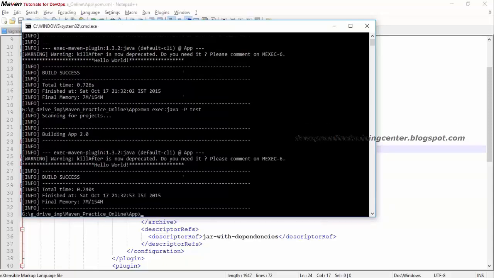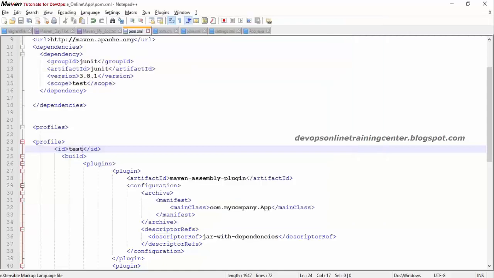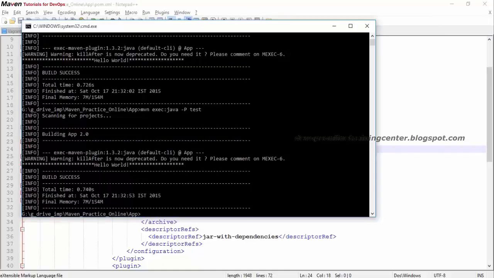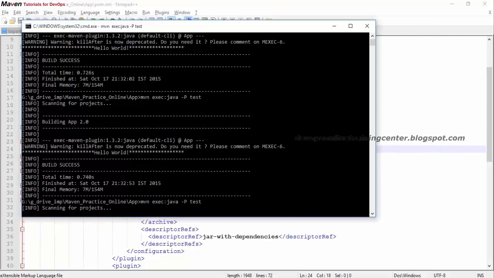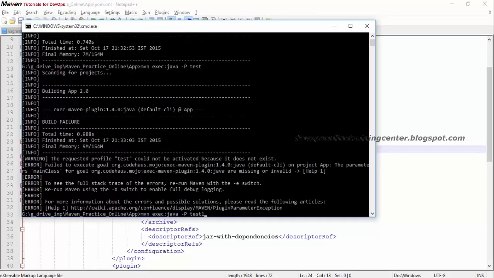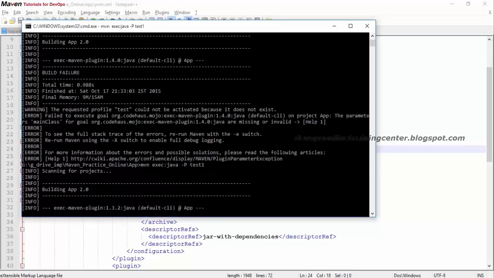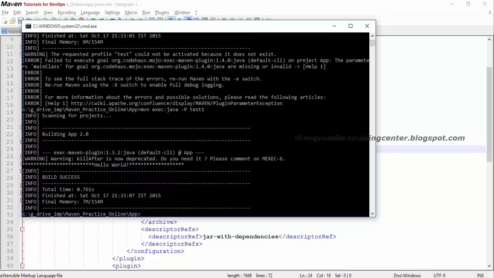You can give anything. It's not necessary to use Java execute; I put a meaningful name, but you can give anything. Like this is test one. Now if you say test, it will not work because there is no test. It is test one. Now profile test one is activated and that is running. Do you understand now?